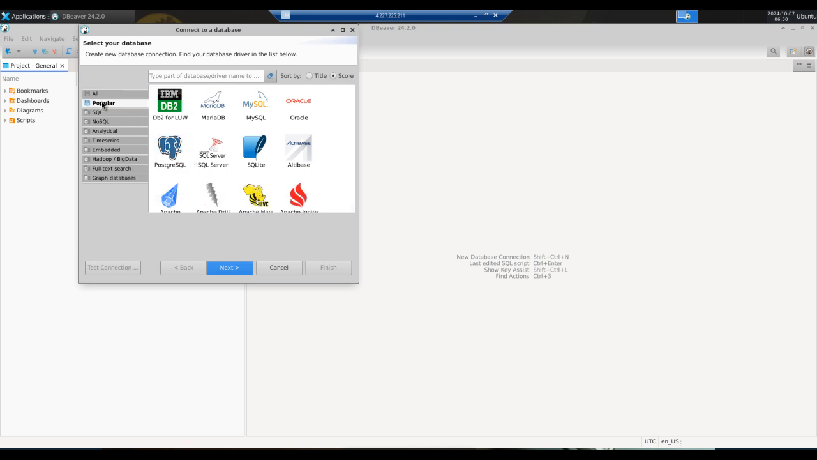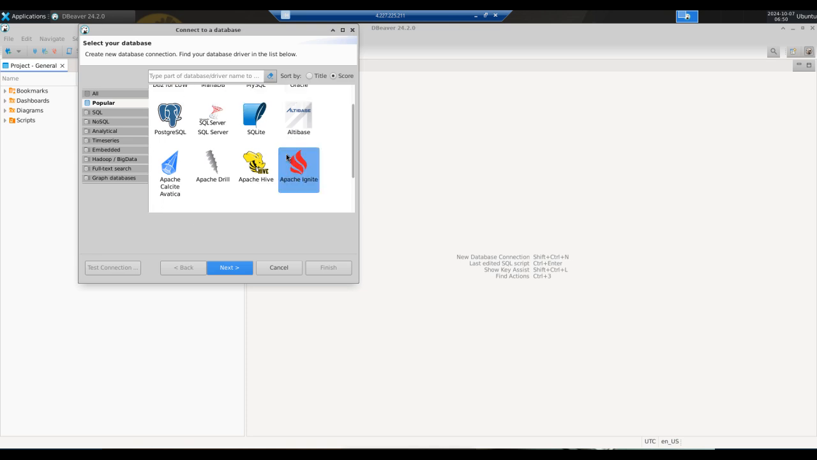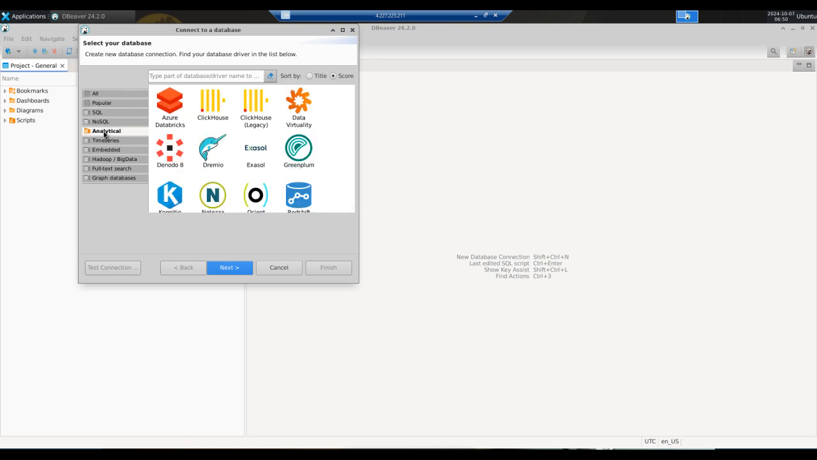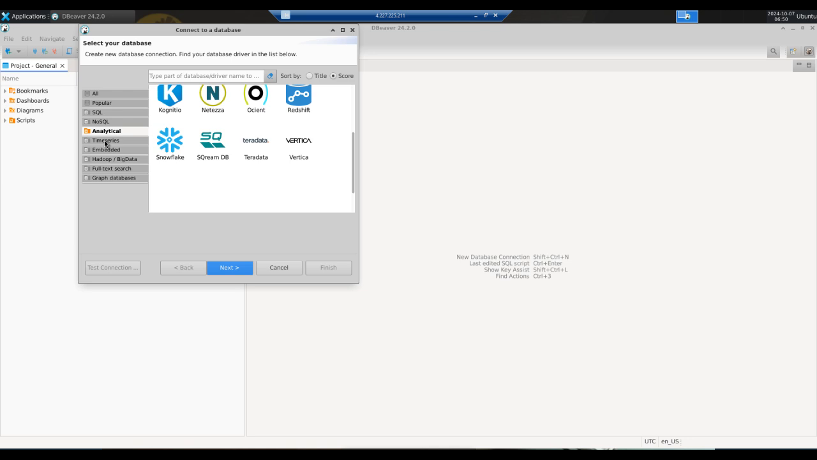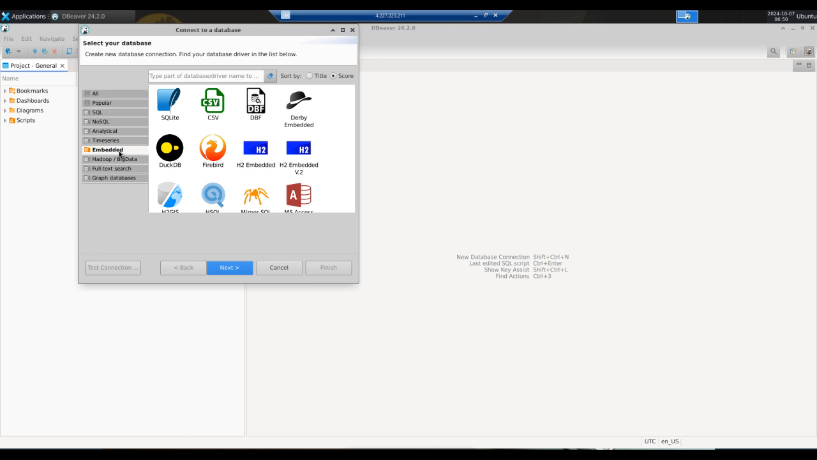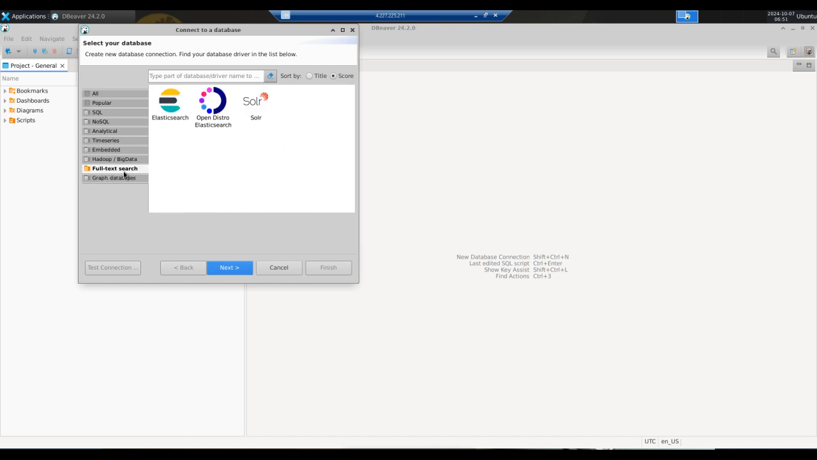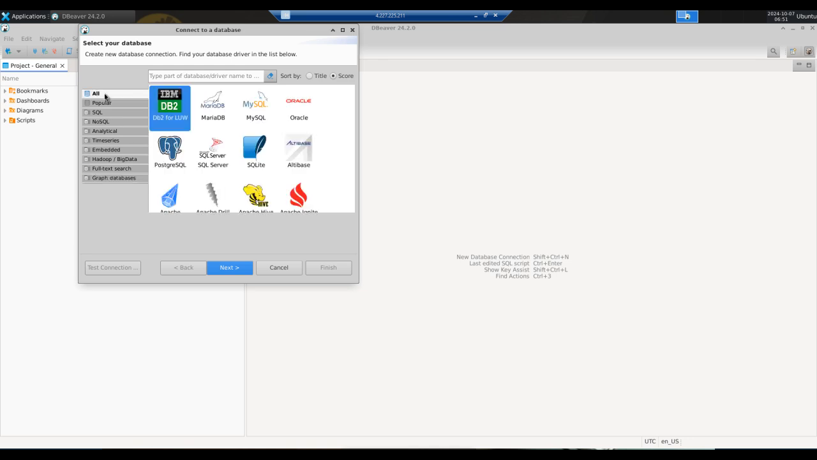If you click on popular, these are some popular databases, like Apache Calcite and PostgreSQL. If you click on analytical, these are some databases for analytical things. Then time series are there, then embedded, SQLite, CSV, then Hadoop and big data, so Apache Spark and other things. Then full text search, Elasticsearch and Open Distro Elasticsearch. These are the options. Then graph databases, these are some graph databases.